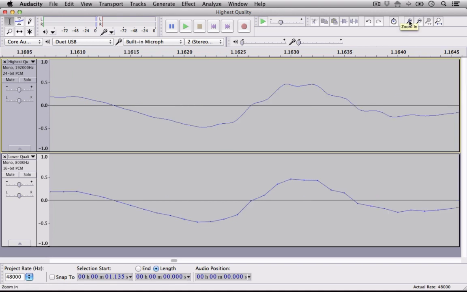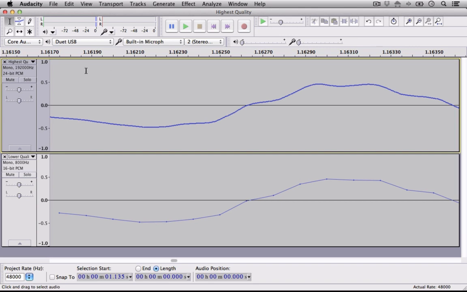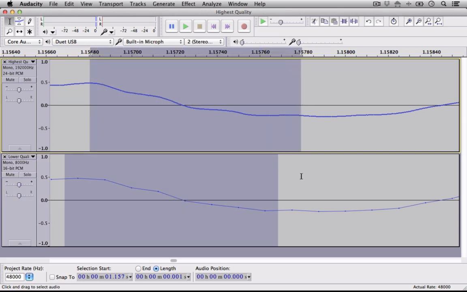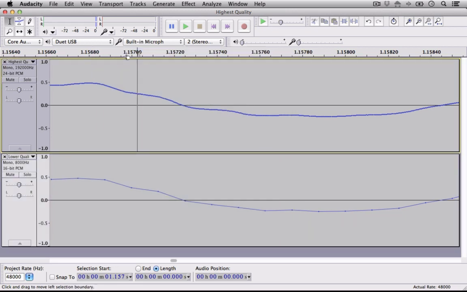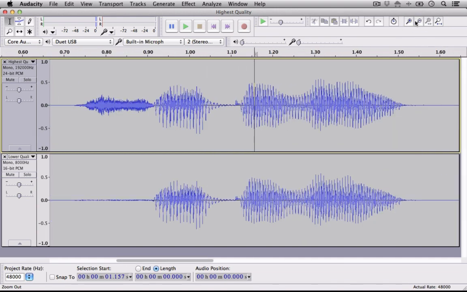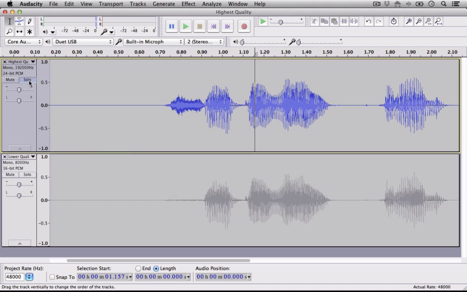If I zoom into a point where we can see 1,000th of a second, going from 15680 to 15780 right here, that is going to be 1,000th of a second, meaning that we should be able to count 8 little dots here, and on the top we would be able to count 192. Clearly the number gets exponentially greater each time you're zooming out, but that's the basic idea. So if we listen to the two of these, we're going to hear that the top one is a lot higher in fidelity than the bottom one.